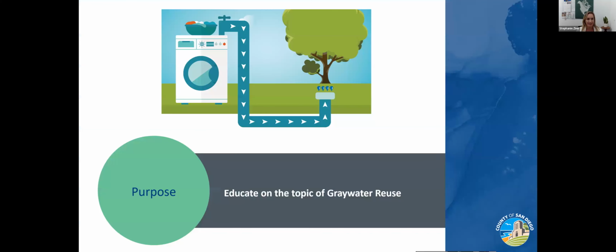Very excited to be talking about graywater reuse today. So I'm a senior water resources planner with Geosyntec and really interested in this topic and supporting the county in their regional water equity efforts. So the purpose today is really just to educate you all on what graywater is, reuse opportunities, and also looking forward to the discussions later on.